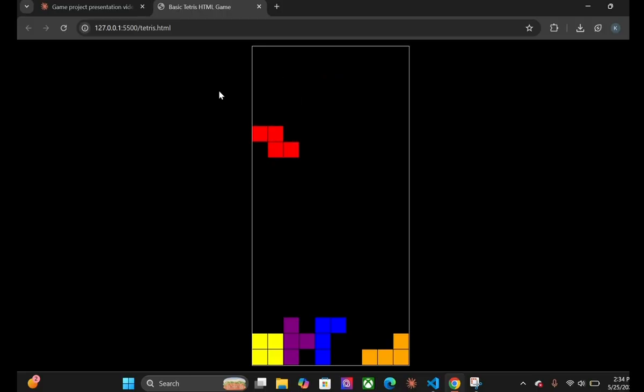Building this game from scratch taught us that game development combines mathematics, logic, problem solving, and creative design.